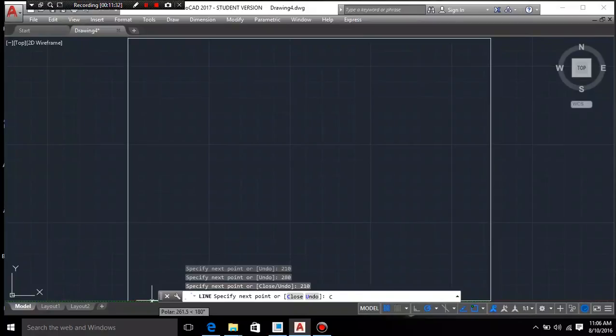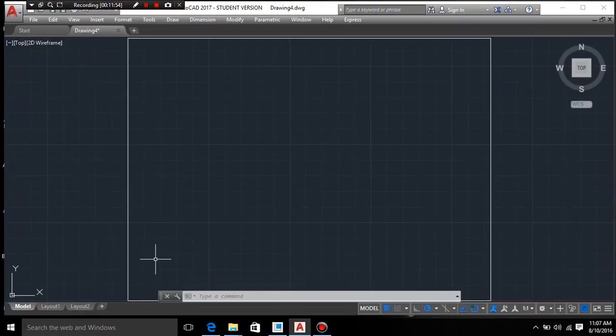You can see that it says line specify next point, or close, or undo, so you could undo a line by pressing U, that would undo that last line. So we're going to say C, and now we're going to enter, and now it closed that box. It knew that it was some sort of box. It wanted to finish that, whatever it was. Even if it was a triangle, it would go back to the very first point that you started with. So now we have the outside of our sheet of paper, and we've learned how to draw with the line.